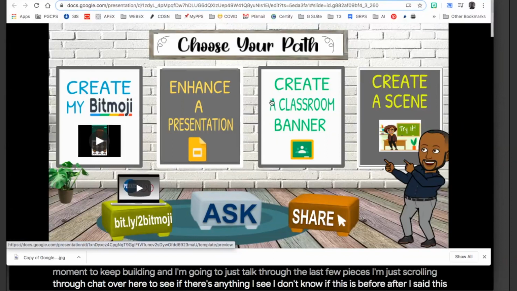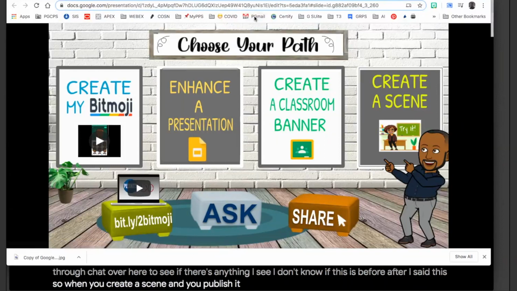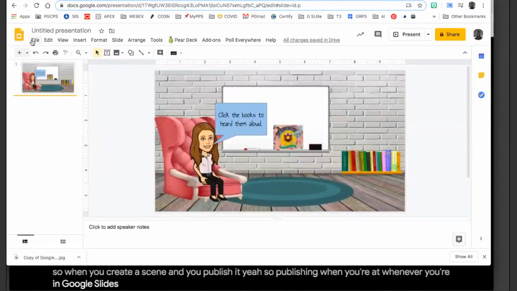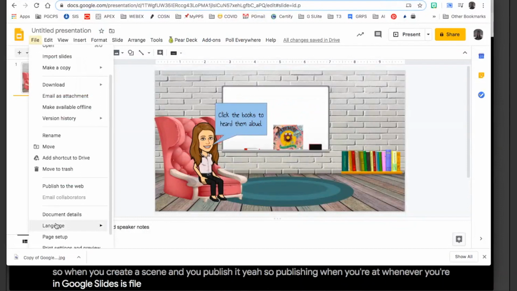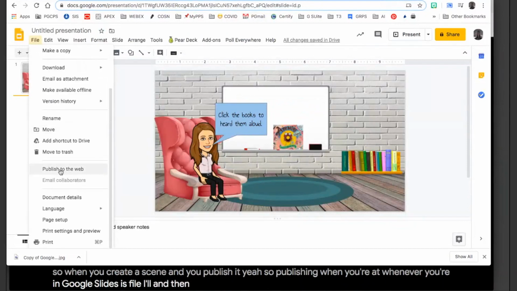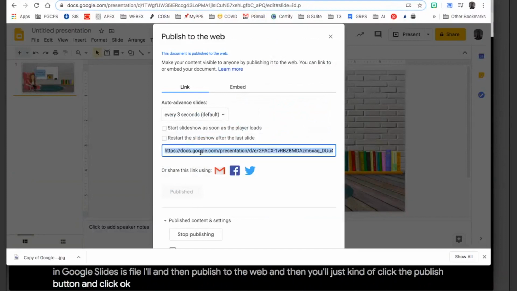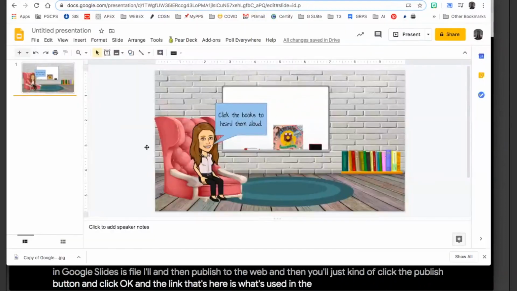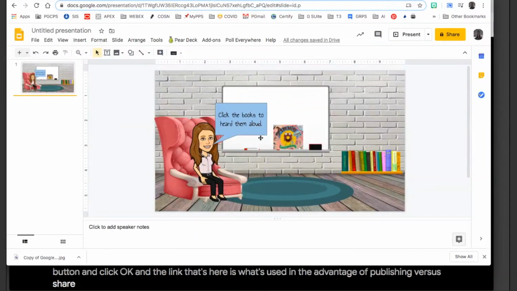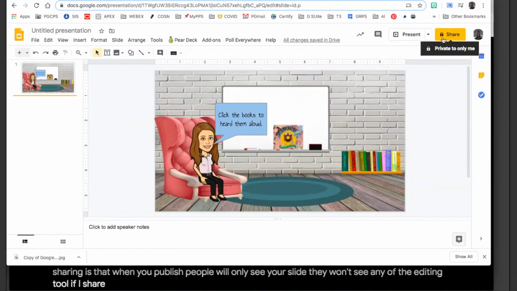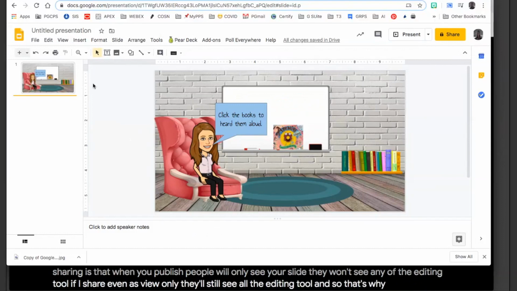So when you create a scene and you publish it, yes. Publishing, whenever you're in Google Slides, is File, and then Publish to the web. And then you'll just click the Publish button and click OK. And the link that's here is what's used. The advantage of publishing versus sharing is that when you publish, people will only see your slide. They won't see any of the editing tools. If I share, even as view only, they'll still see all the editing tools. And so that's why we like to do that.